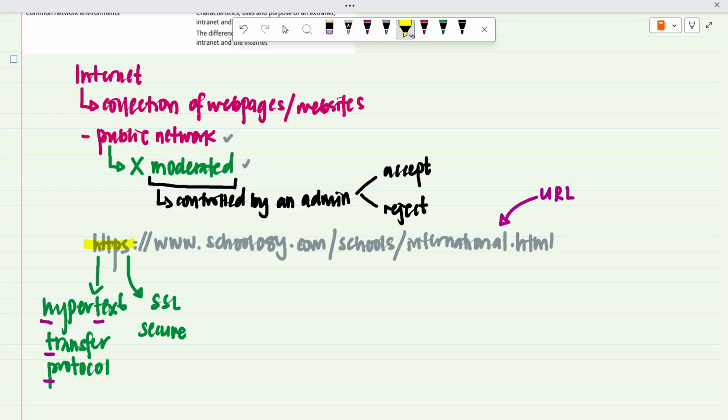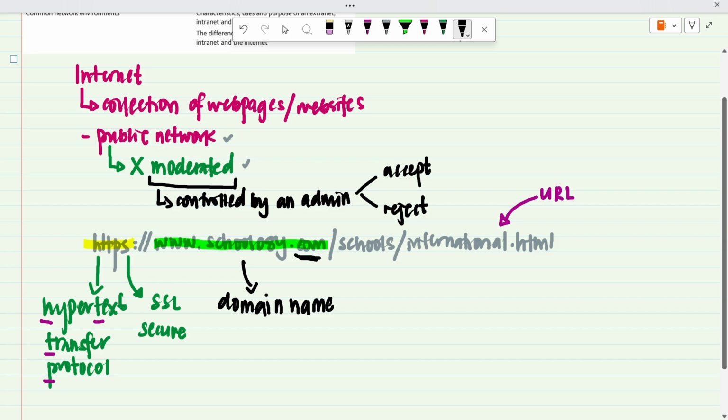Okay, next one. This whole stretch that we have, www.schoology.com. What is this? This is known as the domain name. This .com tells you what kind of website it is. If it is, let's say, edu, this is specifically for education. And .my specifically tells that it is from Malaysia.